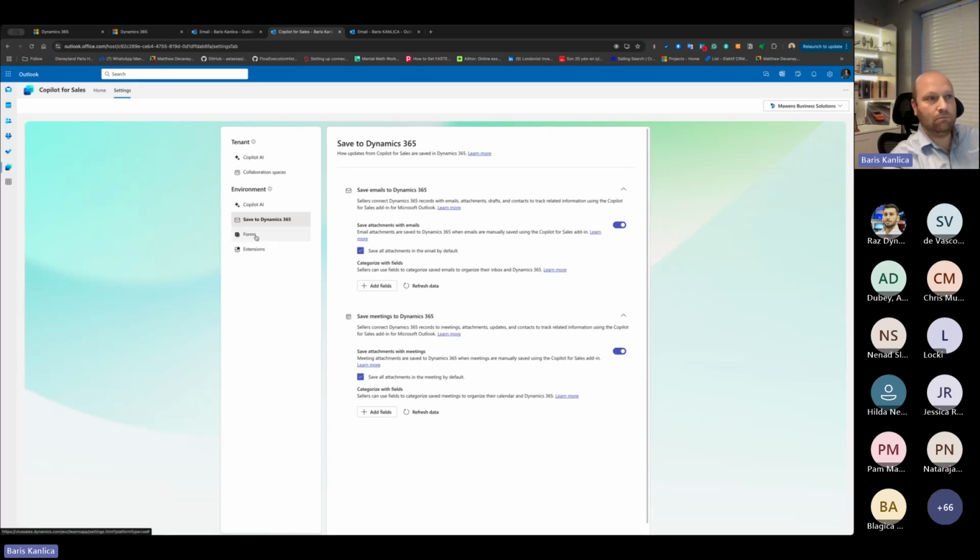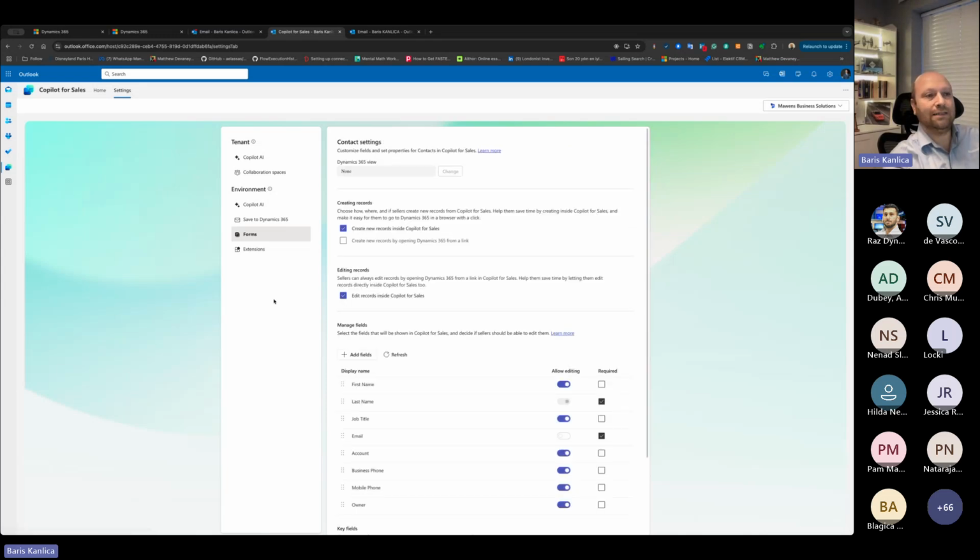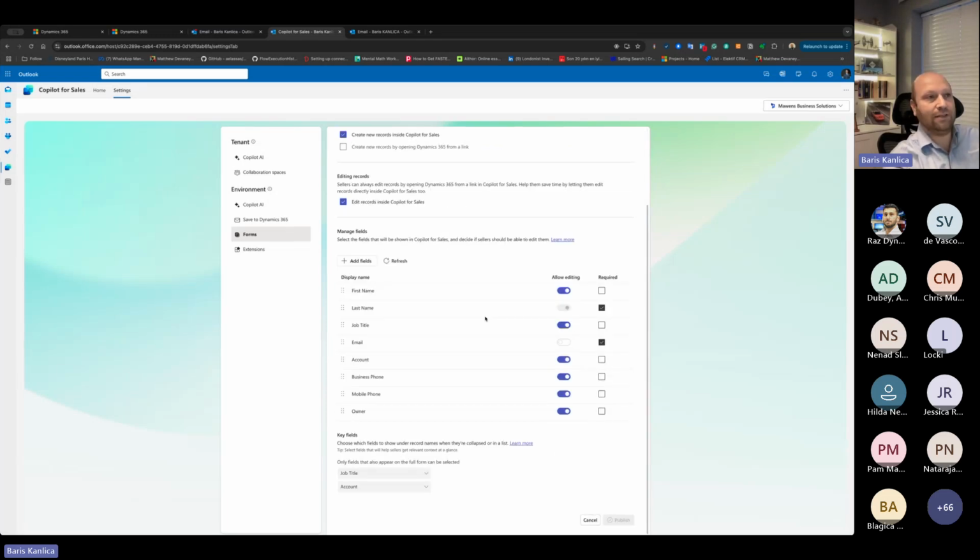Actually, this is part one. Part two is the forms. While using the Copilot for Sales user interface in Outlook, which I will demonstrate in a minute, this area appears as well. You can see here first name, last name, job title, email. There is some information.